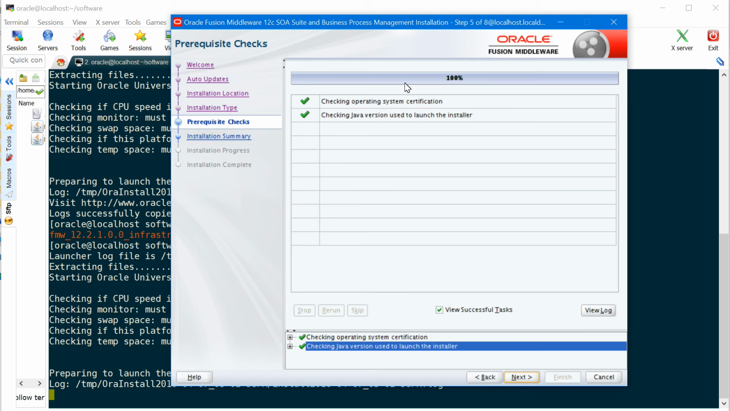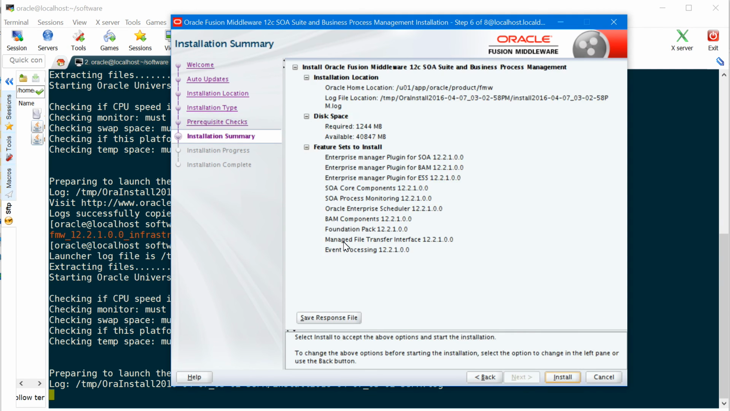Make sure the prerequisite checks are successful. Click next. This is the installation summary screen. We can save the response file for future installations. Click install.